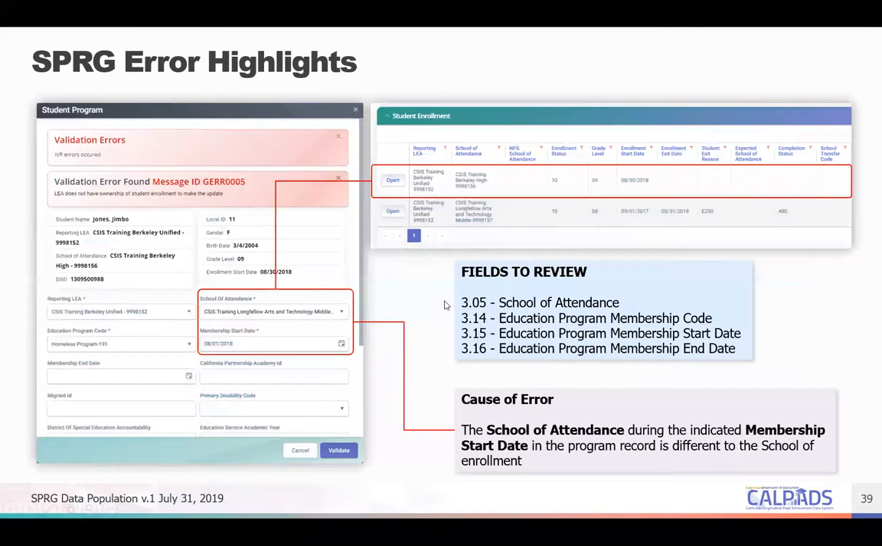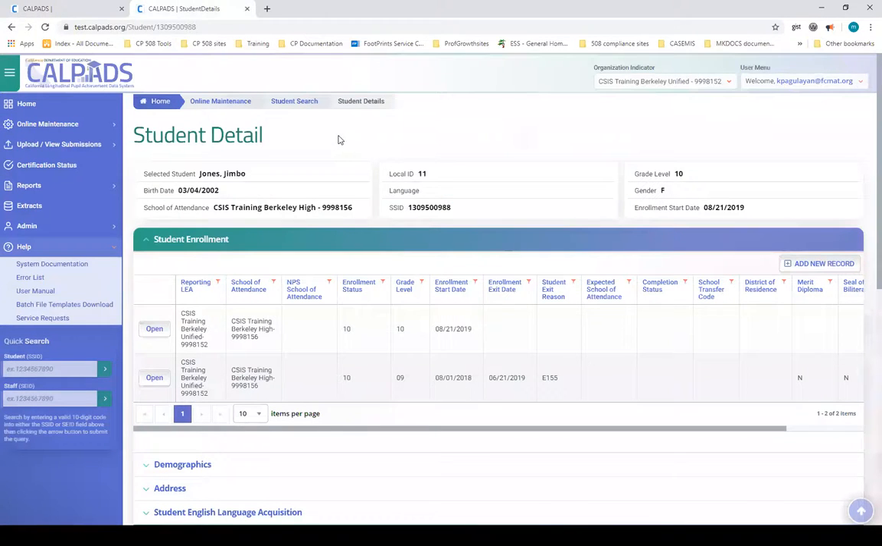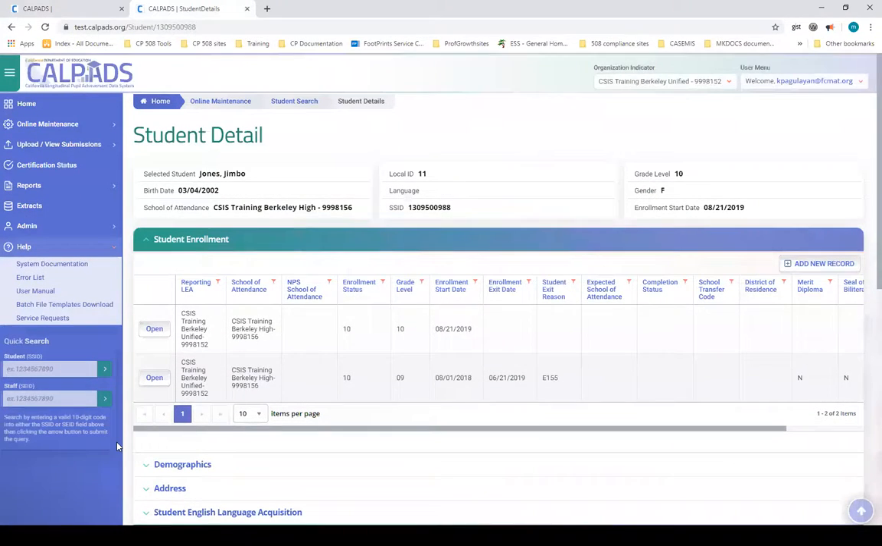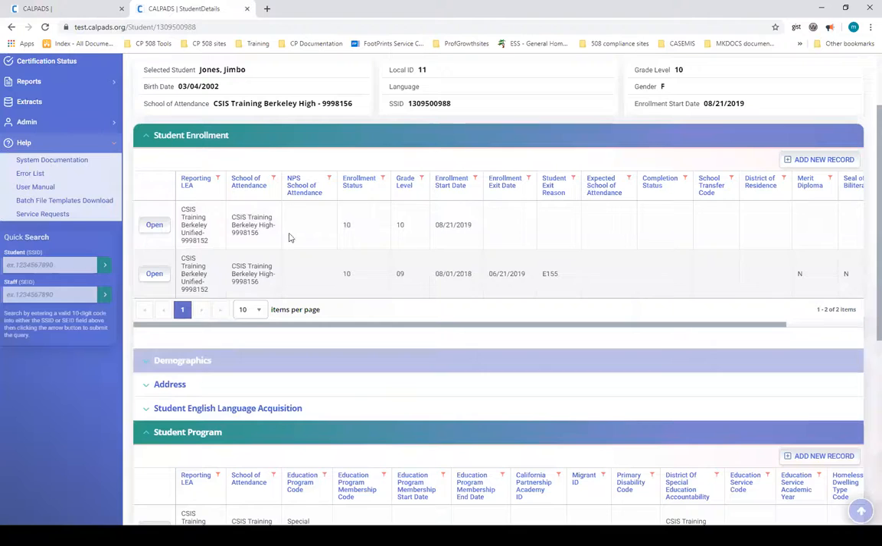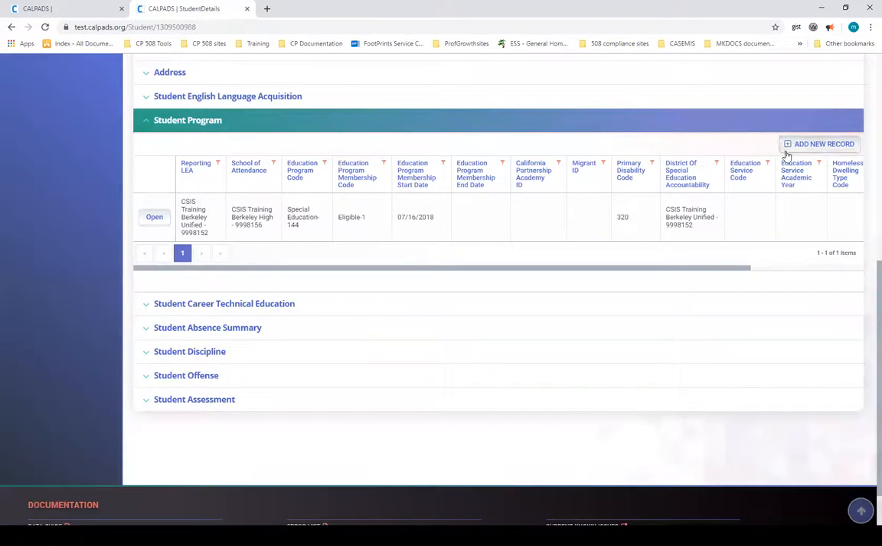First is a GER5 error where the LEA does not have ownership of the student enrollment to make the update. Let's demonstrate how this error is triggered. You can trigger it either by submitting a batch file or through online maintenance. So let's say in online maintenance, you're adding a student program record for this student. The student is currently enrolled at Berkeley High, and so we report a program 181 record.